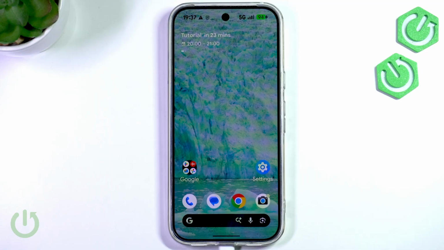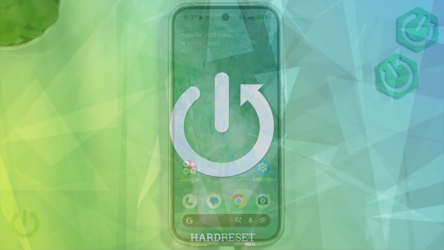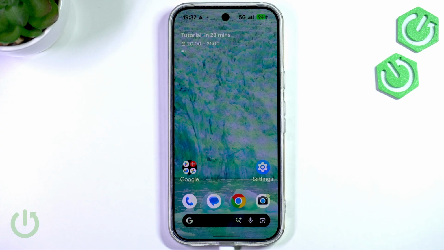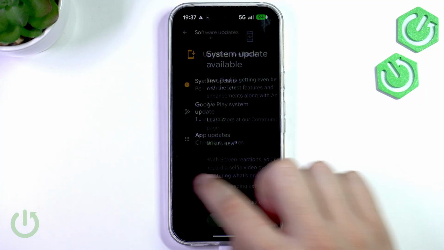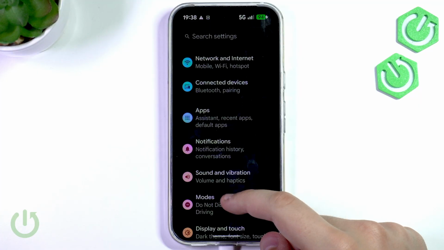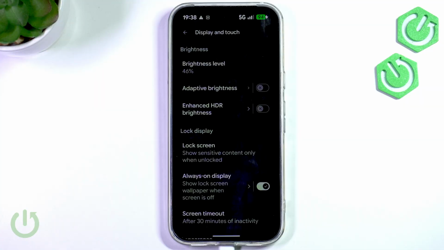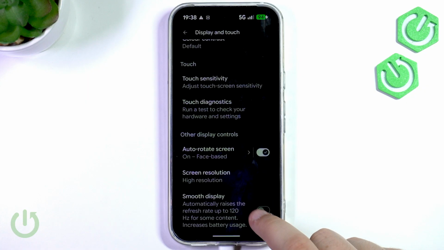In today's video, I'll show you how to fix Google Pixel 10 Pro screen flickering. So first, what you guys want to do is go over to settings. Once you're in the settings, scroll down to display and touch. You want to make sure that you disable adaptive brightness. And after disabling adaptive brightness, make sure to lower your refresh rate.